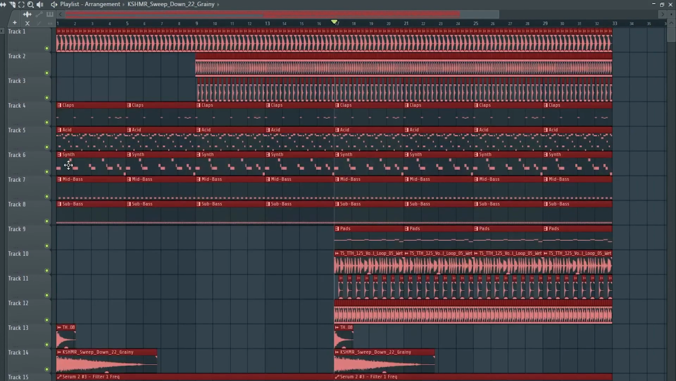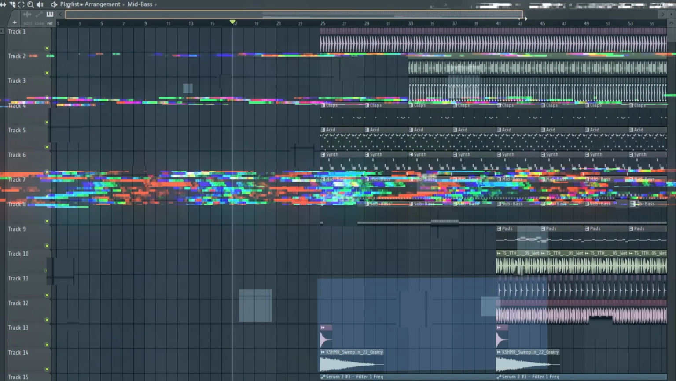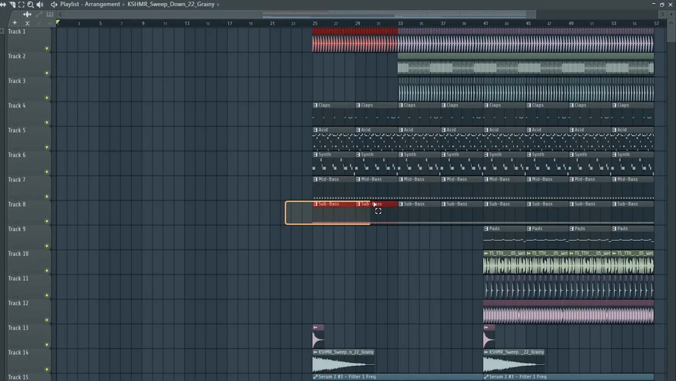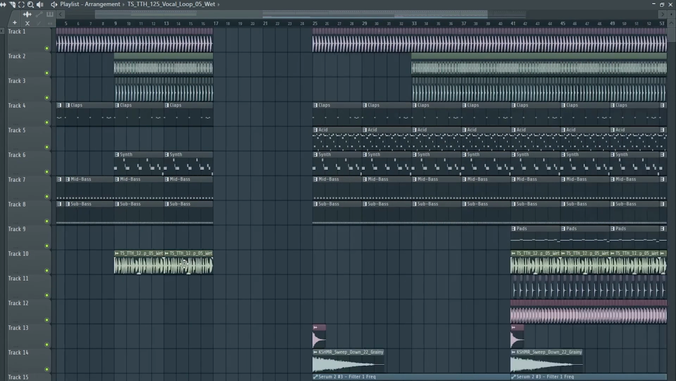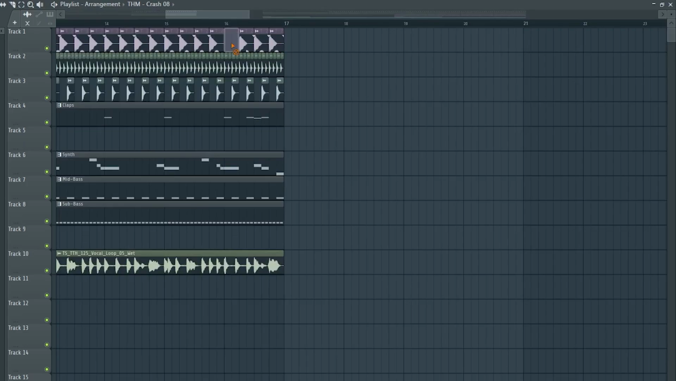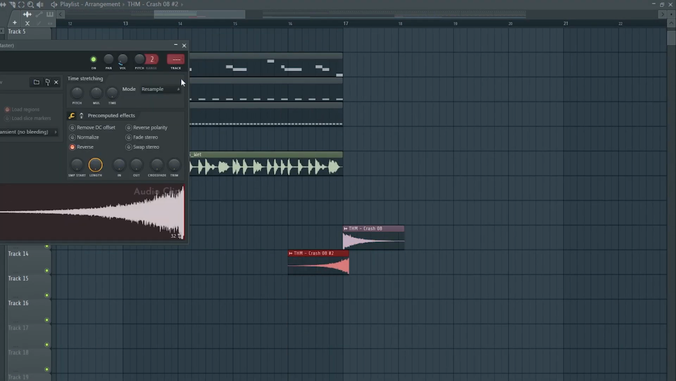So since the drop's now done, let's move on to the intro and the build-up. Let's start the track with the kick, the bass, and the reverb clap. After a burst, let's add the hi-hats, the synth, and the vocals. Let's also use this crash to transition into the build-up.